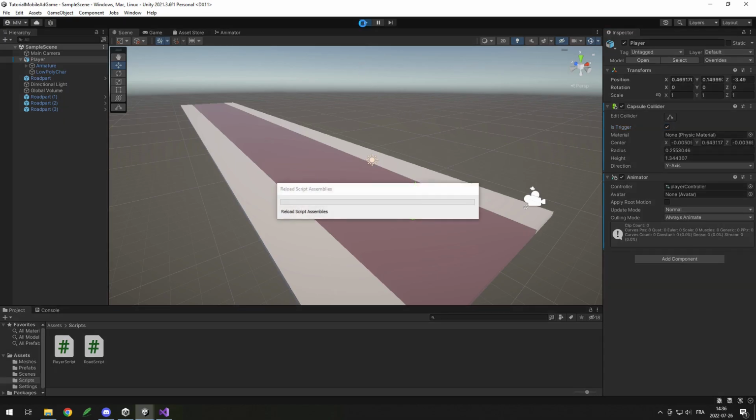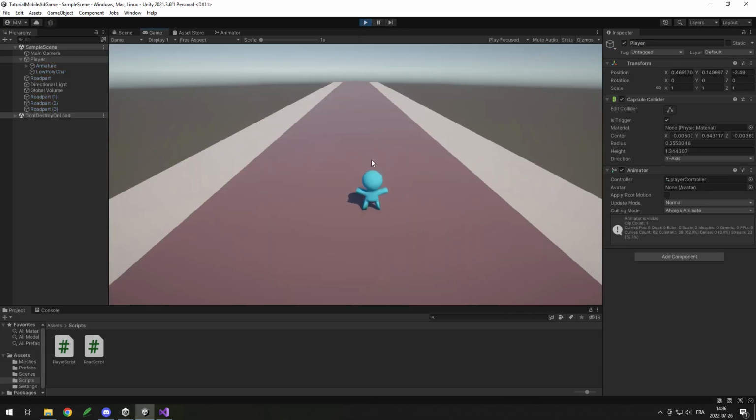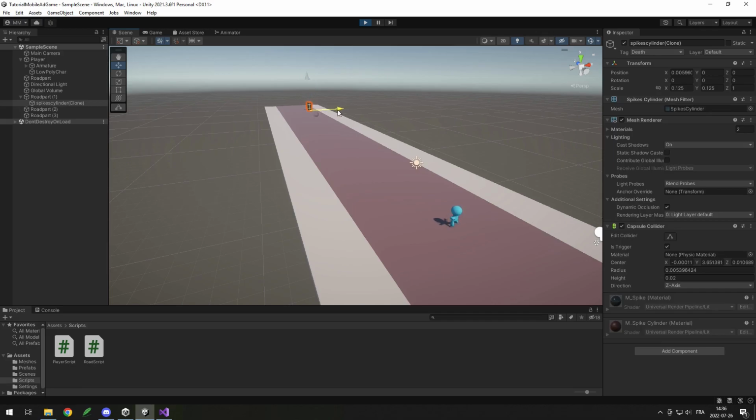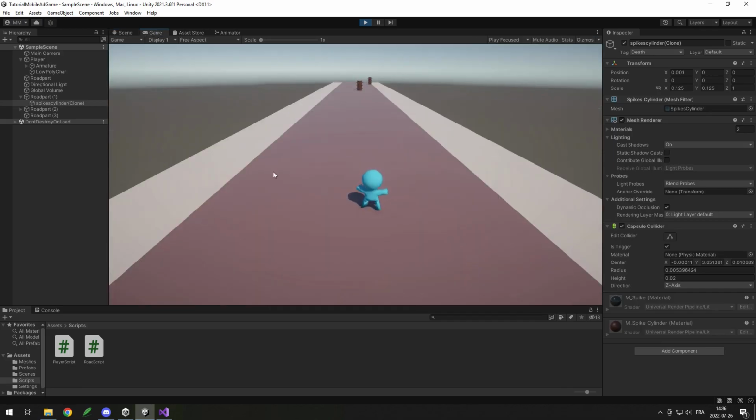So now if we save this with both the spikes and the player as trigger, there should be no collisions with the road, and when the spike spawn and touches, we should die. We can't actually control the player yet, so I'm just going to move the spikes in our way, so we will see if it works, and let's see if it works.